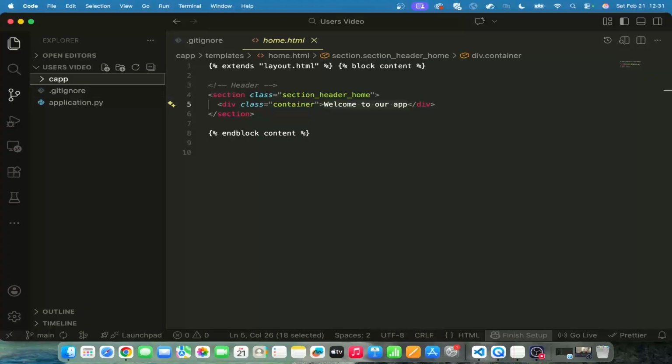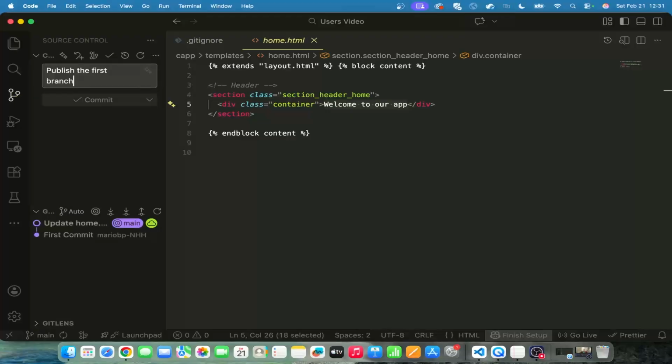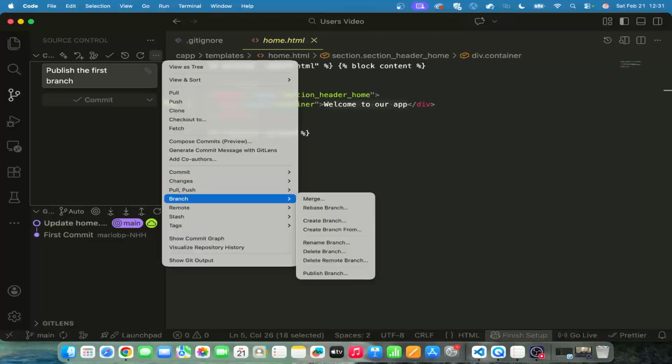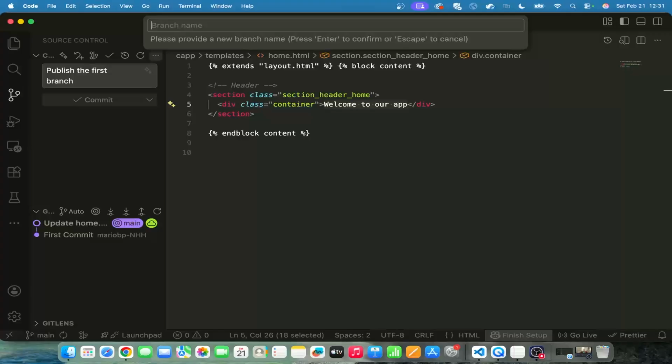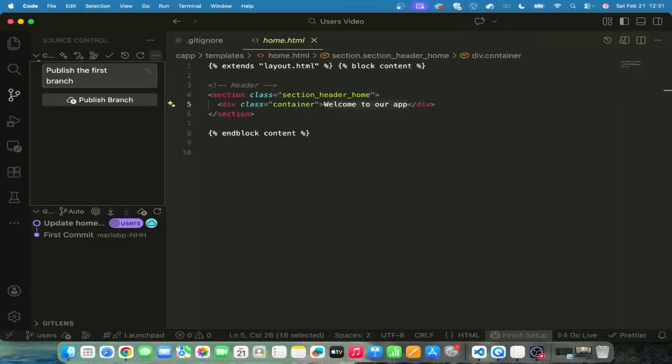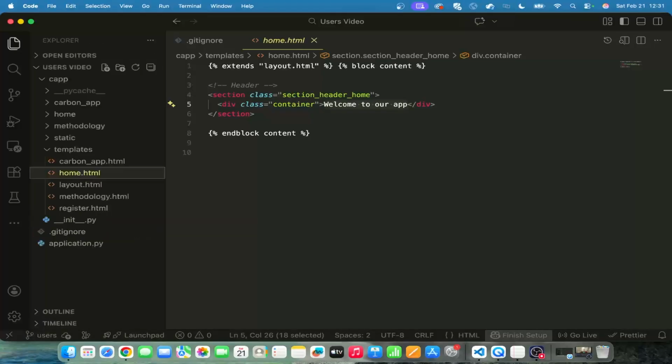To do that is very simple. We go again to the source control panel. And here we go to these three buttons, and we go to branch, and we are going to create a branch. And the name of this branch is going to be users. Once you hit this button, the users branch is going to appear here. Before we had the main branch, and now we have the users branch. And now what I will do is introduce some changes in our code.